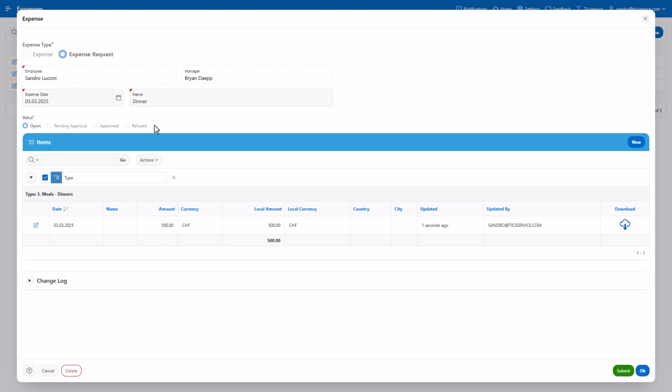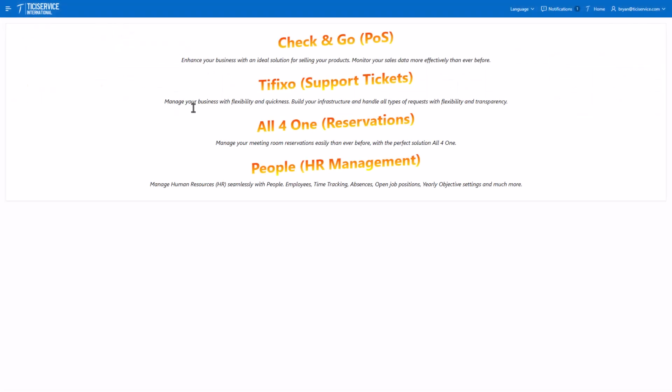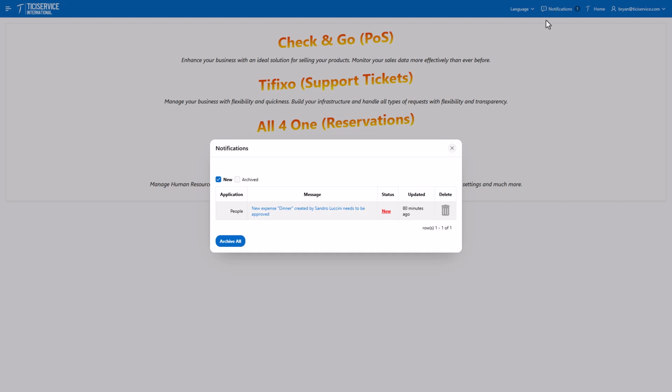Once an expense request is submitted, it can be tracked to see whether it is pending, approved, or rejected. Let's see what is happening on the manager side. The manager receives a notification in People. Clicking on it leads directly to the review page where he can approve or reject the expense request.